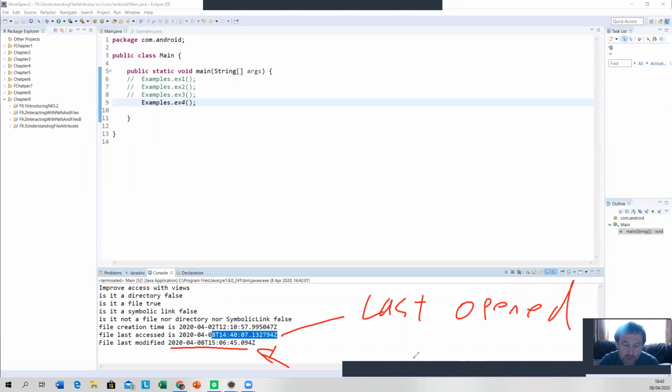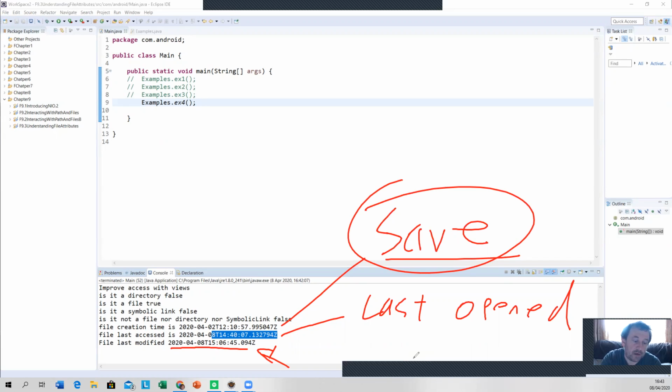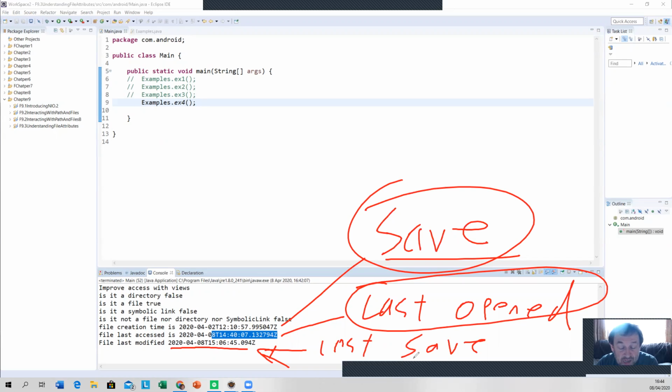File creation time, that would have been the time we first hit save. It wouldn't have a record of when you started typing it. It will have a record of when you first hit save. File last accessed, that's the time it was last opened. Last modified, that's the last save. So you could still have the file open, but it'll only show you the last time you saved. Now, that's with text files. It may be different with other types of files. I'm not too sure about that.